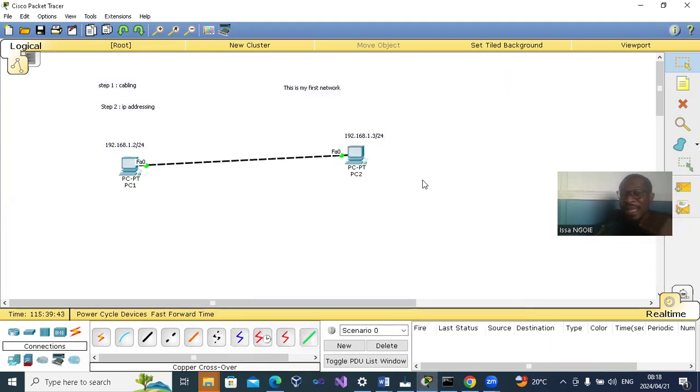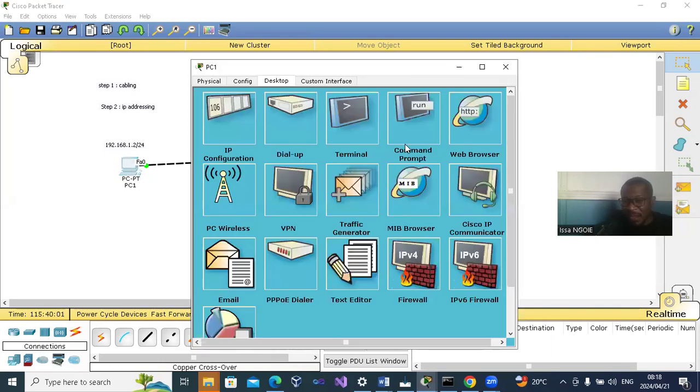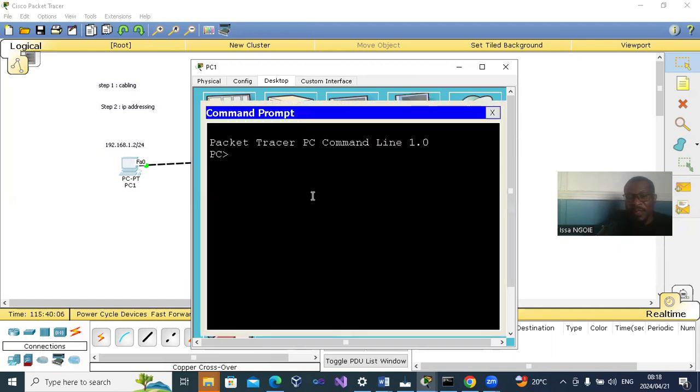Now, because you are done, you have to test the connectivity between those two computers. Even if you have 1,000 computers, you must make sure that the computers in your company can communicate, right? So you go to each computer, maybe this one, you click once. This time you are going to go to Command Prompt. You click on Command Prompt. The command for testing the connectivity is called ping.